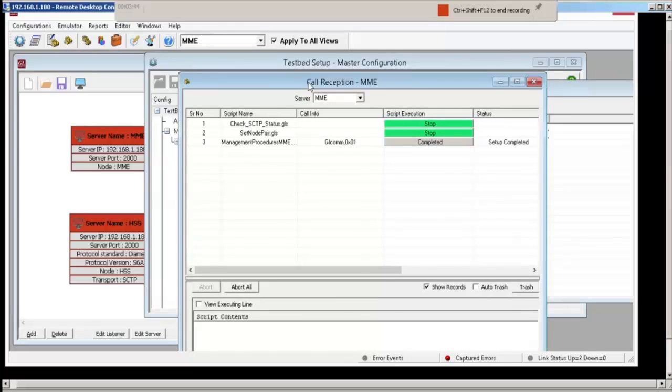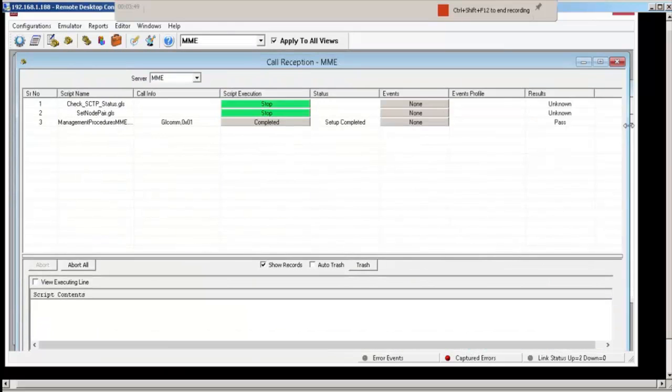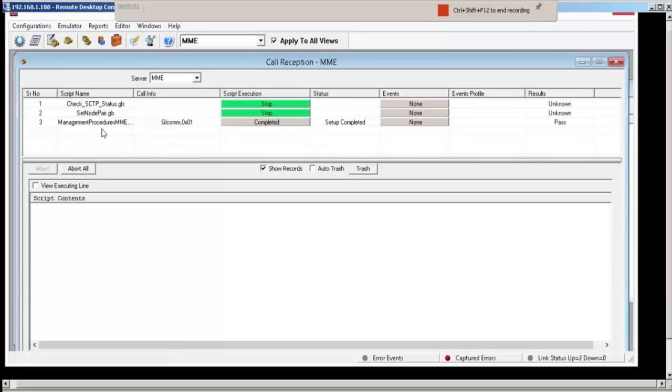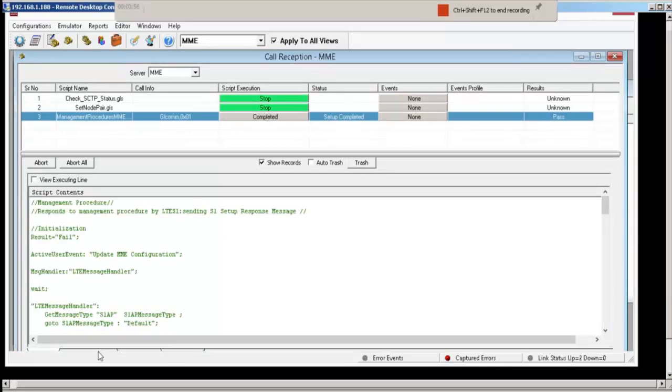This is the call receiving window at the MME side. Note the management procedures are successfully executed. These procedures are executed when the link between the MME and the eNode B is successfully established. We can now proceed to send and receive data.